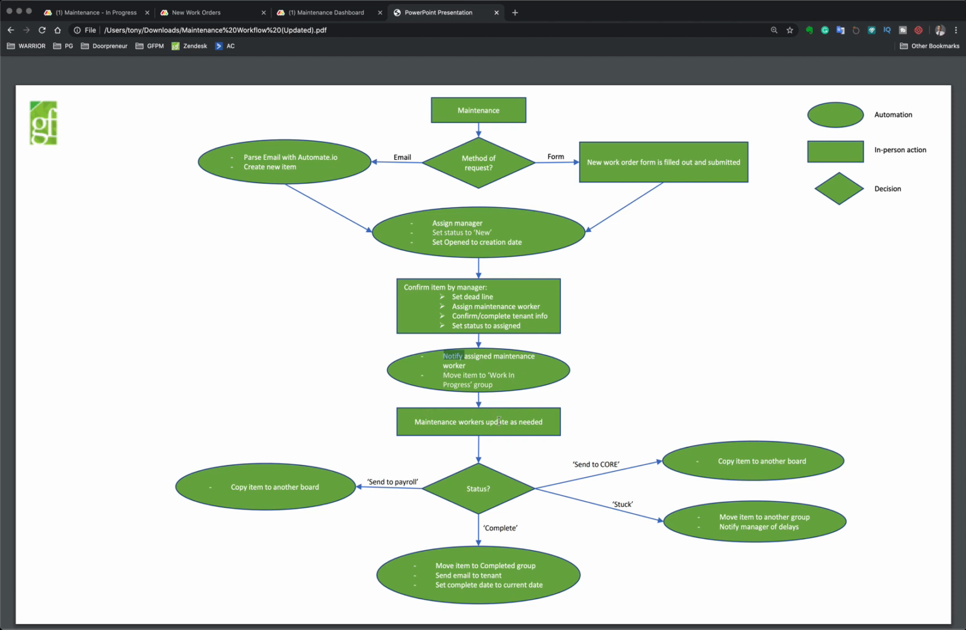Maintenance guy then does his thing. He works on the item, reaches out to the tenant, creates a time to when they're going to go see them, and he does his work. At that point, once he's done, different things can be done. So this is where he sets the status to either complete. When he does that, the ticket gets moved to another group.